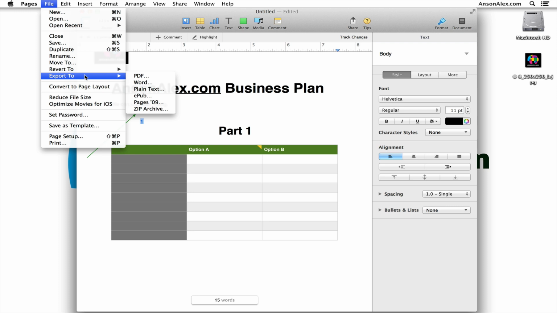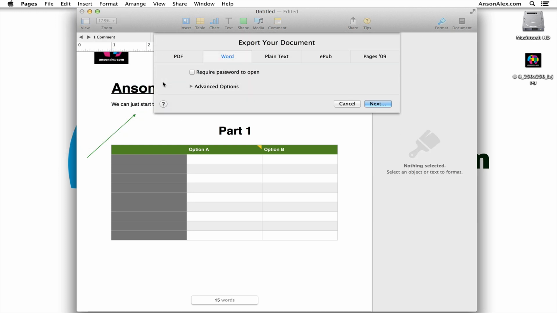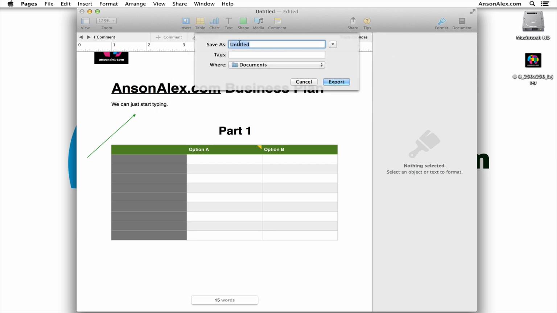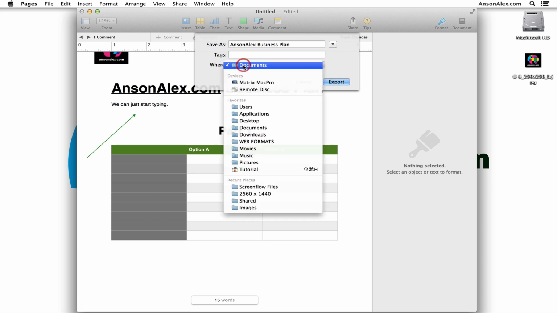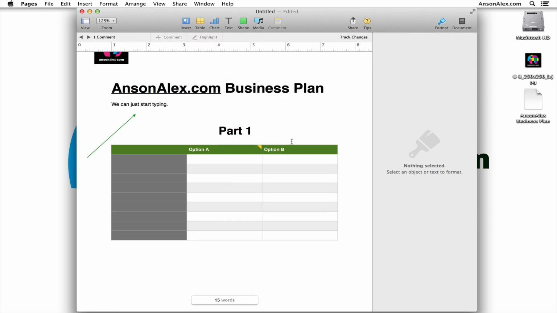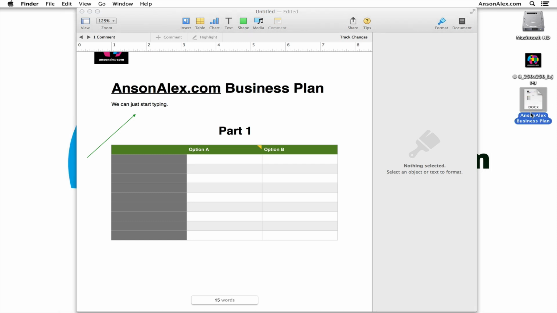We can export it to a PDF, a Word file, plain text, Pages 09. You're pretty much probably going to do PDF or Word, right? So what we could do is we could just click on Word, and I can require a password if I want, but I don't want to do that. And I'm going to go ahead and title this Anson Alex Business Plan, and I'll just put it on my desktop so you guys can see that right away. And I click Export. You'll notice that it takes a second, but I now have this document on my desktop.